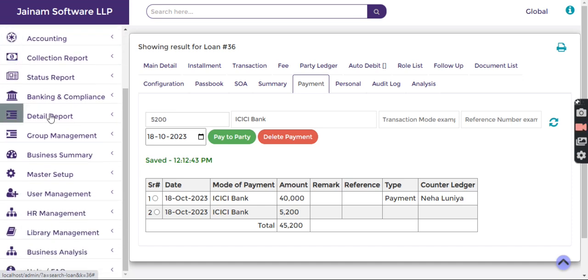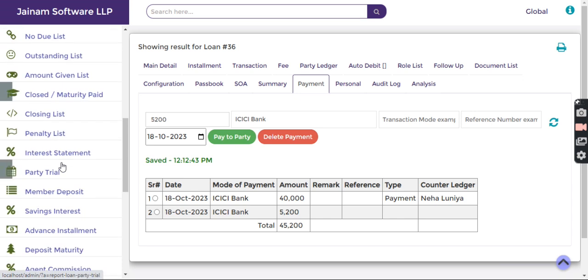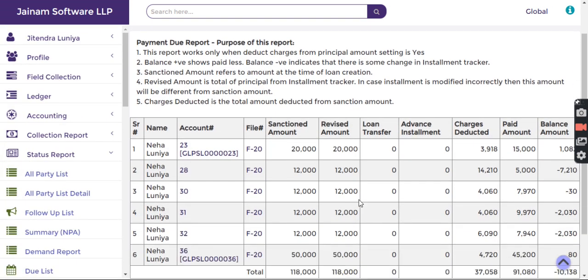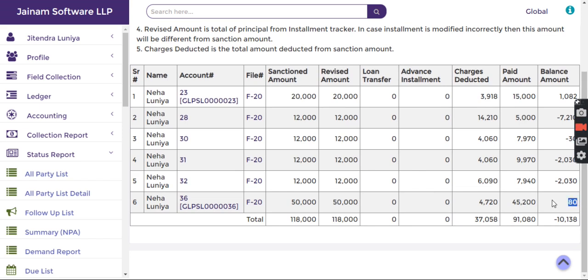If I make the payment 5,200, let's say 80 balance pay to party, and if I go back to the same report, in status report payment due, click refresh, now it will show me 80 rupees is due, payment due. So merchant has to pay 80 rupees to the borrower.